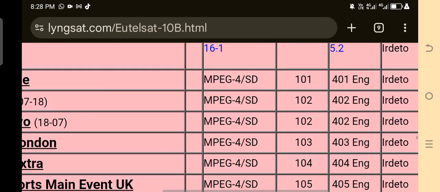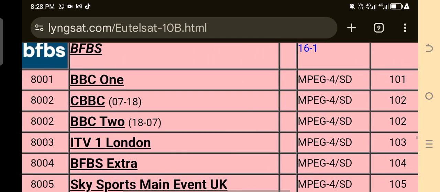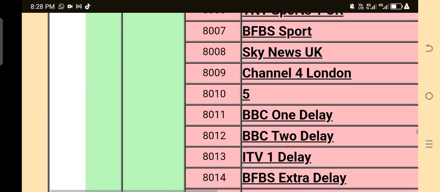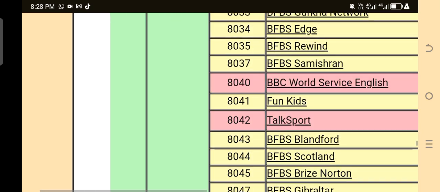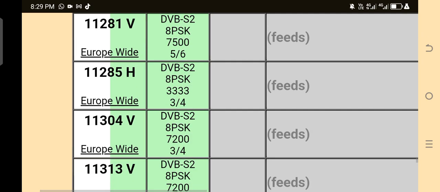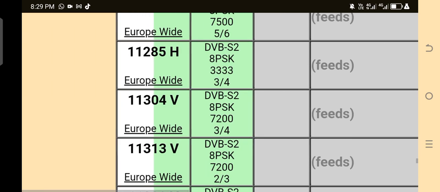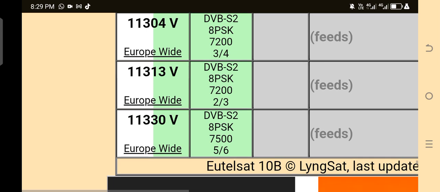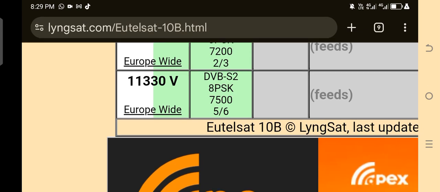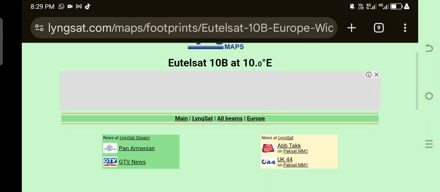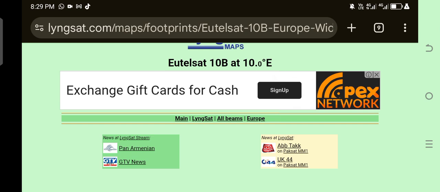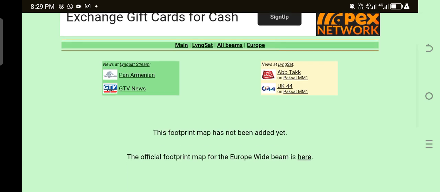You can see a lot. Let me see the description. That is pay TV, BBC One, this and that. They also have some radio stations. They also have feeds that are here, and some of them are open for free Europe wide. Let me see if I can get the coverage for Europe wide. No, we've already seen the coverage. So the coverage is the whole of Europe, as I told you earlier.